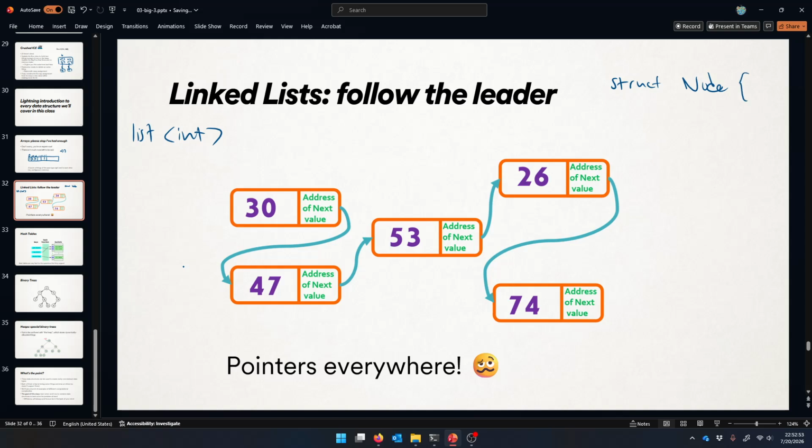They're holding on to some sort of data. In this case, it's integers. And then they tell you how to get to the next node using pointers. And so that's going to be node star next, which is a little weird because we are using the data structure inside of its own definition.